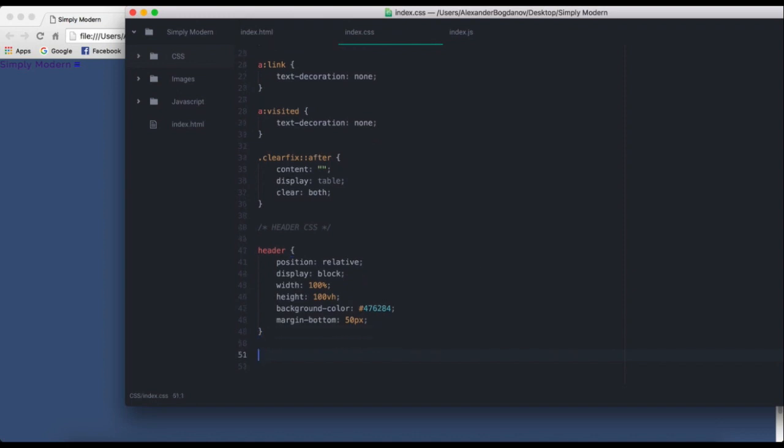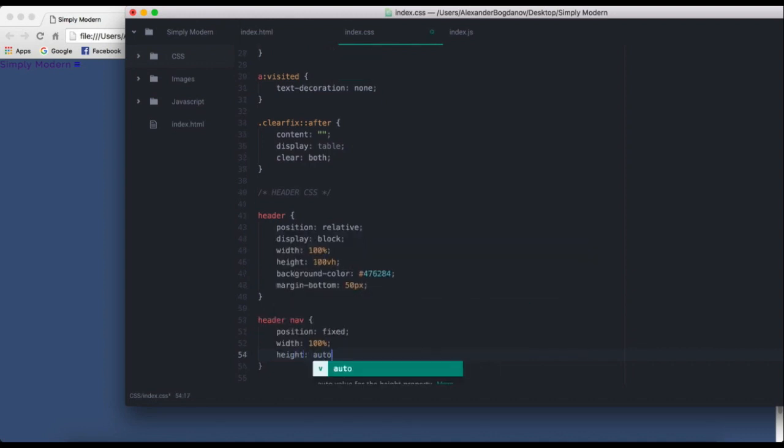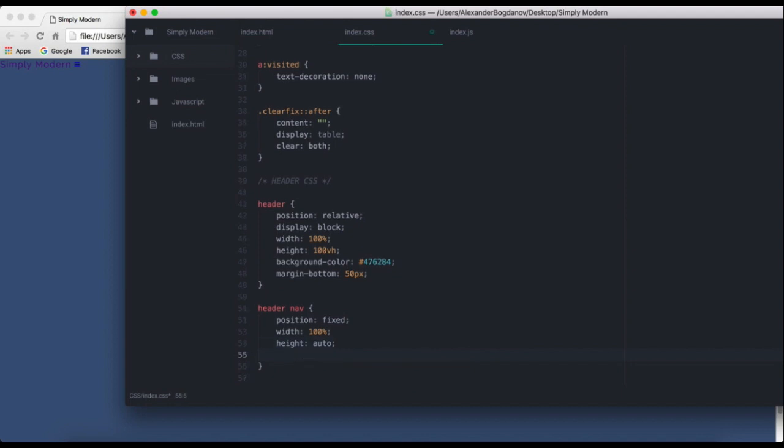So now I want to target only header nav because we can have multiple nav elements in our website. So I want to target only the navs in our header. It's going to have a position of fixed. The width of it is going to be 100%, and the height of it is going to be auto. I want the background color to be white.